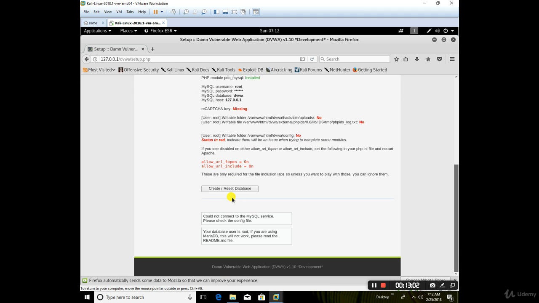And of course, we have another error. Okay? So there are two errors here. But at the end of the day, there's one root cause and one thing that we're going to fix. Number one is saying that it could not connect to the MySQL service. Check the config file. And your database is root. If you're using the MariaDB, which we are, then this will not work. So we need to do a couple of changes here. So I'm going to walk you through that, okay?